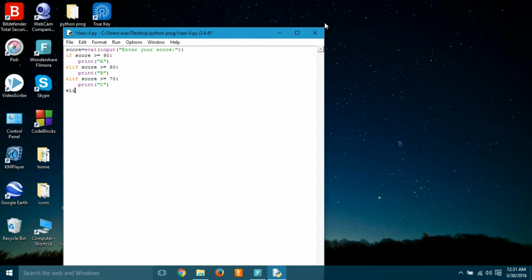70 is pretty good. Okay, let's go up to 60. So elif score greater than or equal to 60, it will print D. Okay, now any number less than 60 will be considered as F. That means you will get the F grade. So we don't need to write anything, we can just go with the else. So else colon print F, which is the F grade, right? So very simply, we have written this kind of program.